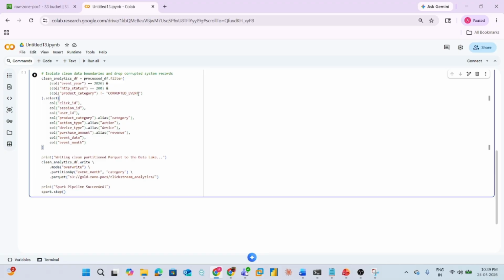So I'm making a filter condition here. I'm doing a data cleaning activity generally. I'm taking my required columns and making some of the columns with aliases, like product category to category, action type to action, device type to device, purchase amount to revenue, so that I can query it in Athena easily and get the insights.